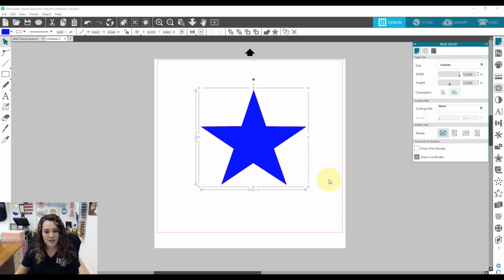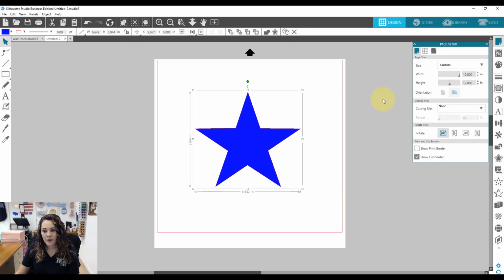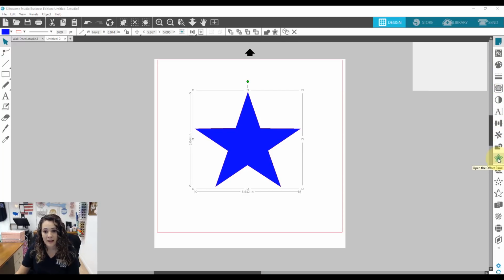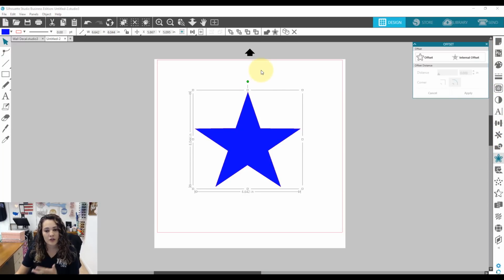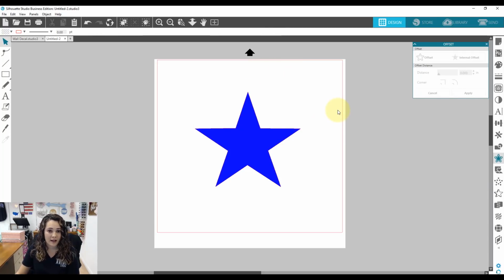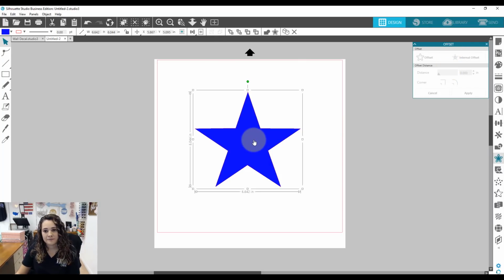So right here I just have a little star in my workspace. So we're going to go over to our offset panel. It's going to be on the right side and it is actually a star with the line around it. To make sure you use the offset panel correctly, you first want to make sure you have an object selected. So you'll notice I don't have the star selected right now, so all of my options are grayed out. So let's click on our star, and we have two options to start off. We have offset and internal offset.